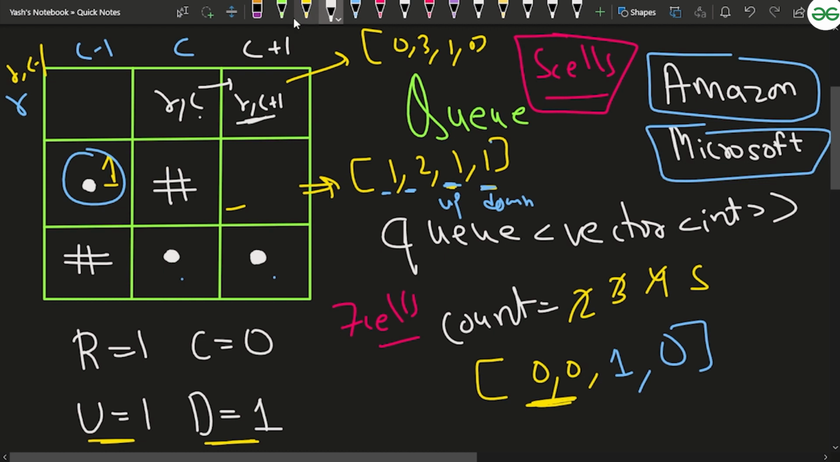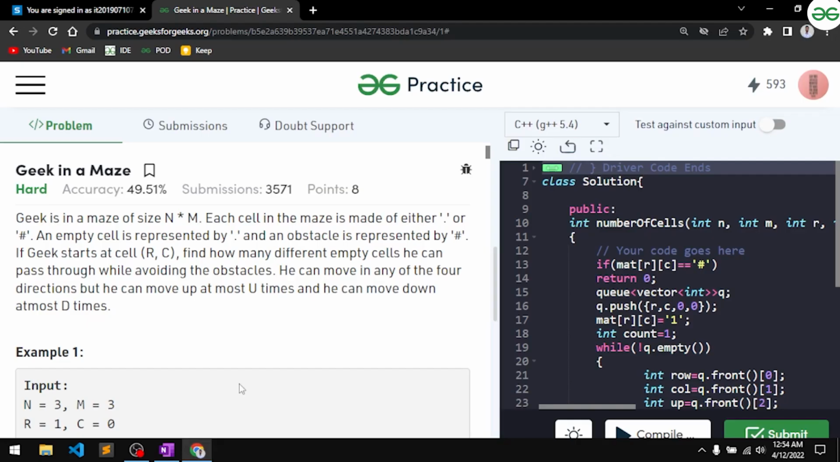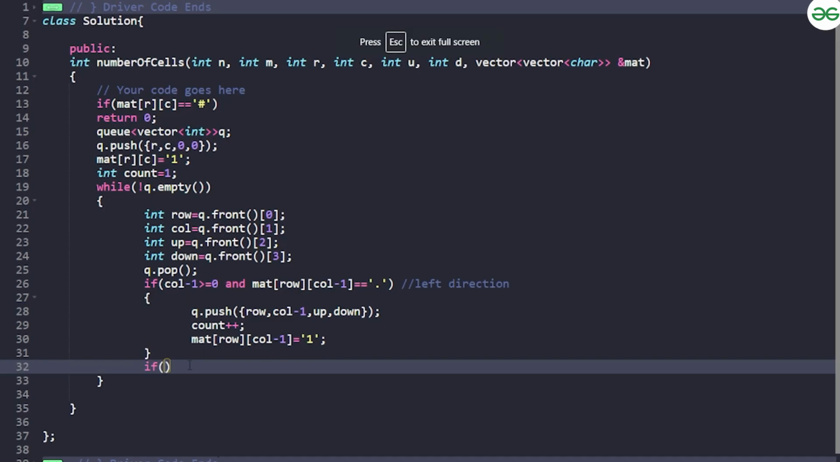But I also need to check, suppose this was my R comma C, if I move towards the right, it could be invalid, right? So I need to check whether column plus 1 is lesser than m or not. If column plus 1 is lesser than m, then it's valid.